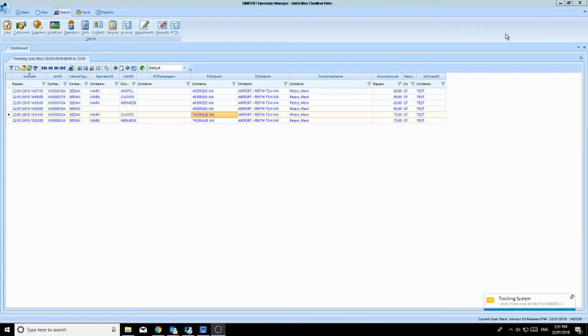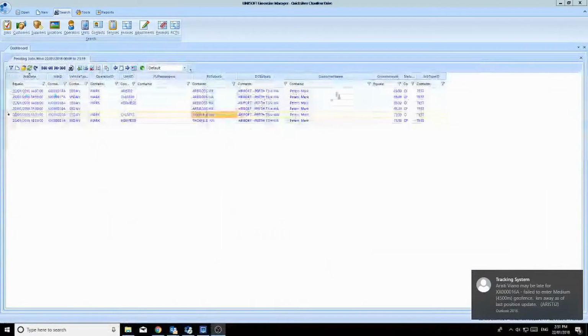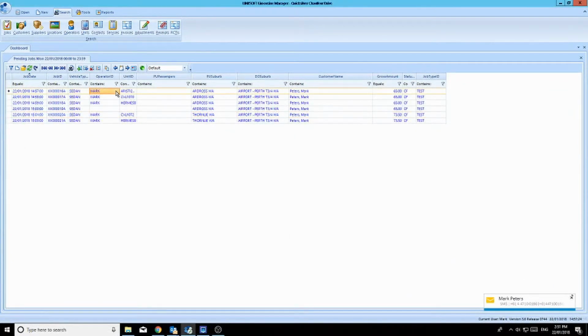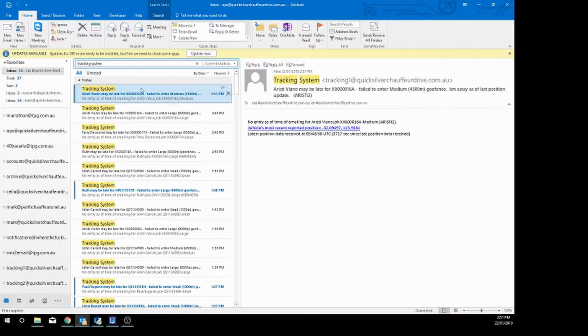You'll just hear that another SMS message and a very loud horn has come off. You'll see another message has come through here saying Piano, which is the name of the vehicle associated with the job. 000X16A, which is this one here, is still not located inside the geofence, and you'll see that the messages come through on the email as well.